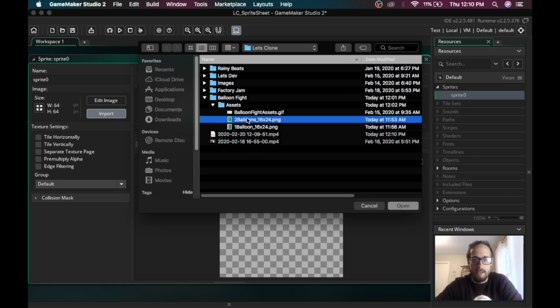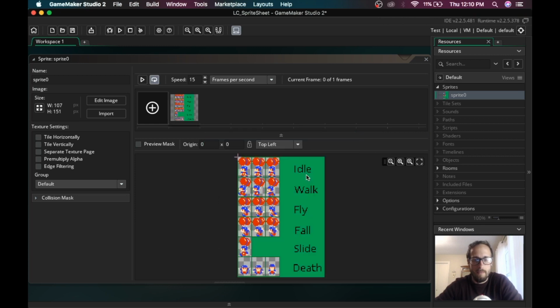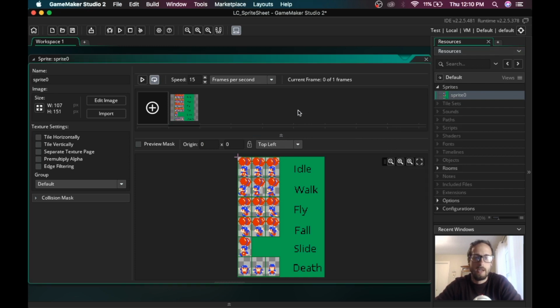Here I've included the two balloons and the one balloon. We're just going to pick one. It doesn't matter. We don't need to go all the way through this. But you're going to import it either by clicking on import right here like I did, or on the right click you can choose sprites from images.